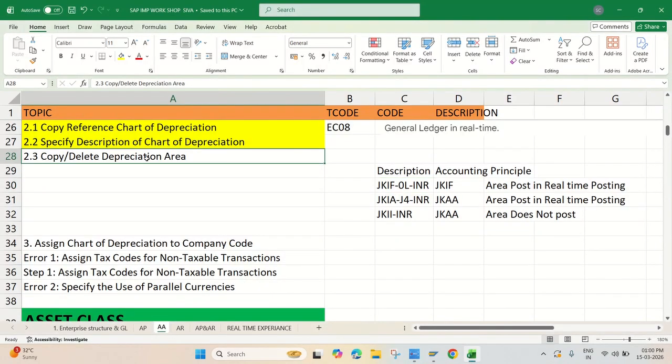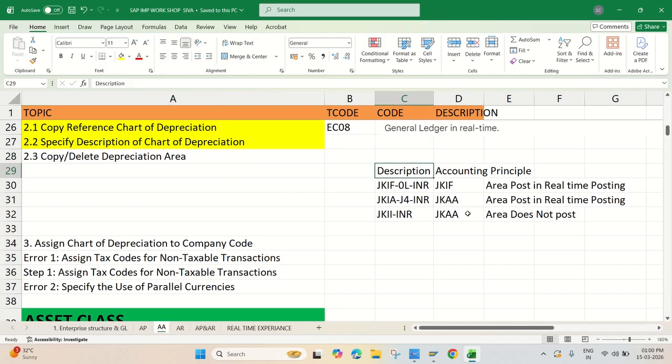Okay, coming to the asset accounting configuration. Now we are configuring copy delete depreciation areas. In copy delete depreciation areas, we are going to configure 3 depreciation areas. One is for global reporting, that is JKIF 0L INR, so that means for the leading ledger. Next, another one for company code reporting. This is for ledger J4.